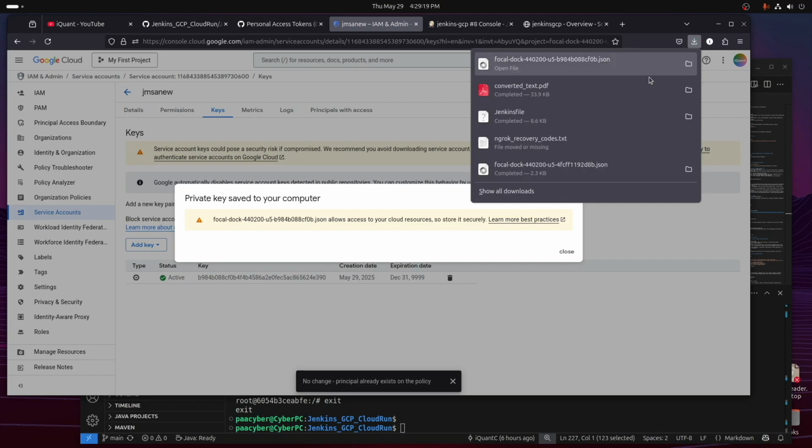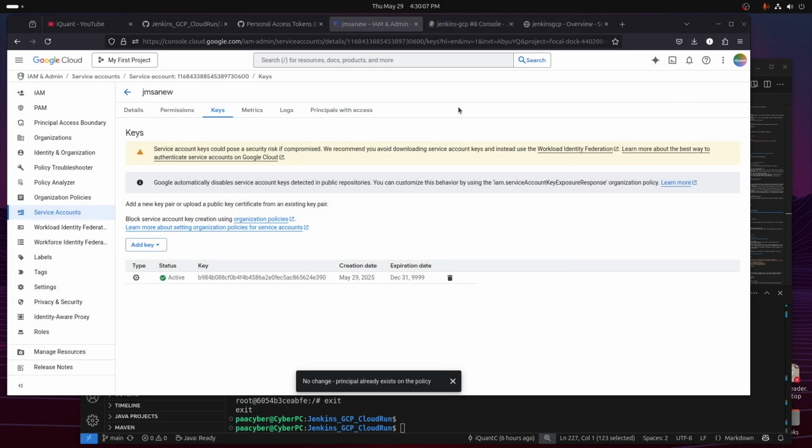This is the key. So I'm going to close this. All right. So with my key saved, we can go to Jenkins.